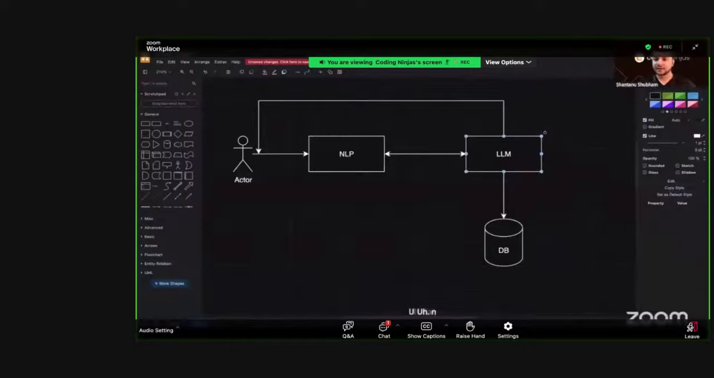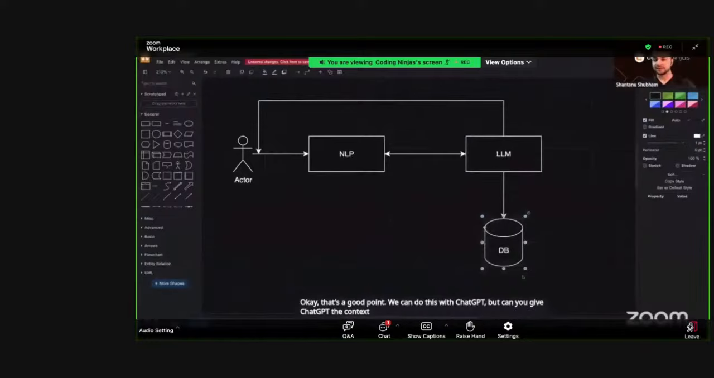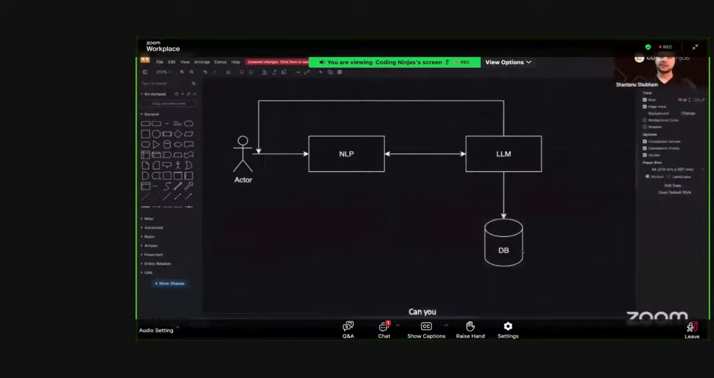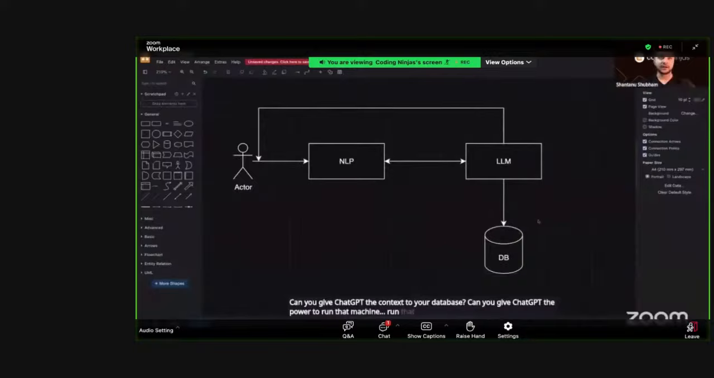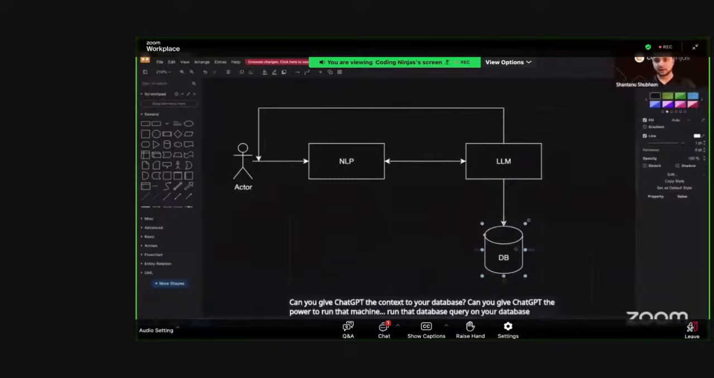Ganesh has written, I think we can do this with ChatGPT, right? So what is special in it? Okay, that's a good point. We can do this for ChatGPT, but can you give ChatGPT the context of your database? That is the main question. Can you give ChatGPT the power to run that database query on your database and listen for any errors or success? Can ChatGPT do that? No, it requires a lot of manual intervention where you will have to take the error and give it to ChatGPT, and then ChatGPT has to analyze it without the database context and has to guess what is going to be the answer, and then maybe you will get the correct answer.